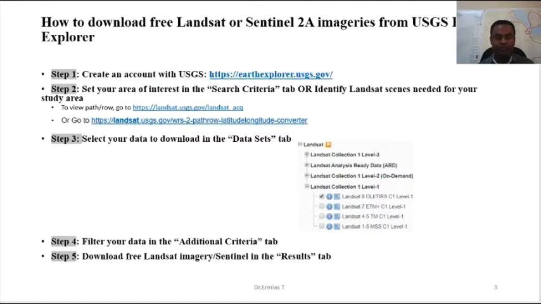Okay, now these are the steps to be followed in order to download Landsat imagery or Sentinel from Earth Explorer. These are the steps given from the USGS Earth Explorer website. The first step in downloading imagery from the USGS website is to create an account. So just sign up, have an account, and sign in. The second step is set your area of interest. That means the location of your study area.